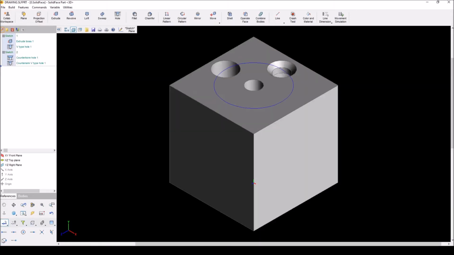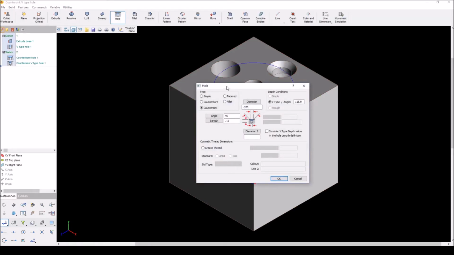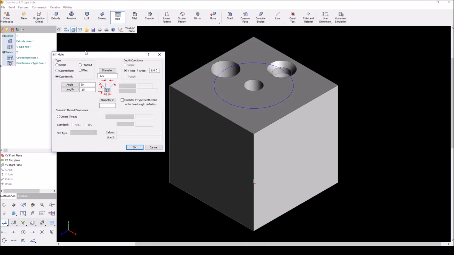Alright. We go back to isometric. So we've got 3 out of the 5 hole tools. I'm going to select the hole tool again. Now, as you can see, Solid Face will remember whichever option you had last in case you want to use that tool multiple times on multiple faces and you have to reselect it.